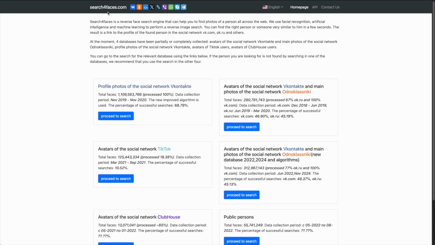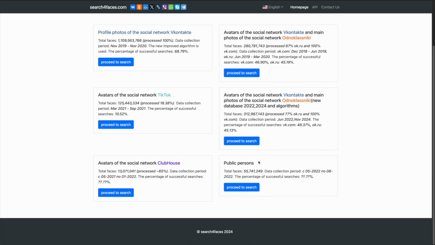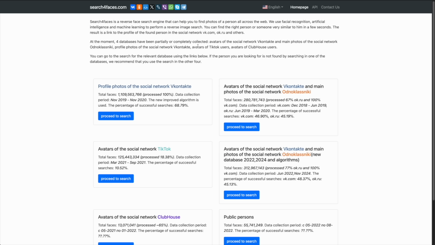You can easily get there by going onto Google and typing in searchforfaces.com. This is a really useful tool that allows you to search for faces across social media engines. Say you wanted to identify someone's face and you might be suspecting that they're a public person, but you just can't think of their name. Well, this is a really easy website for that.